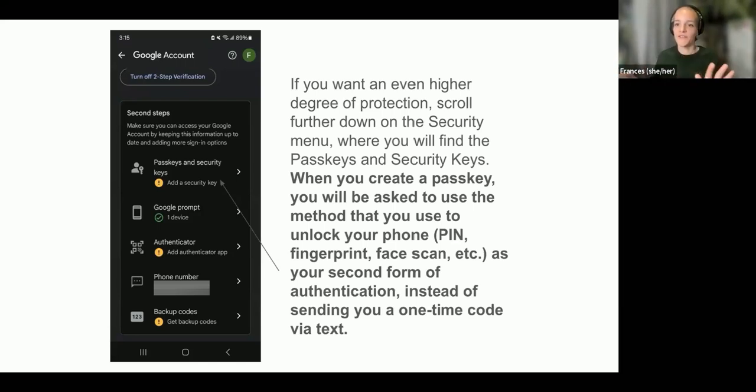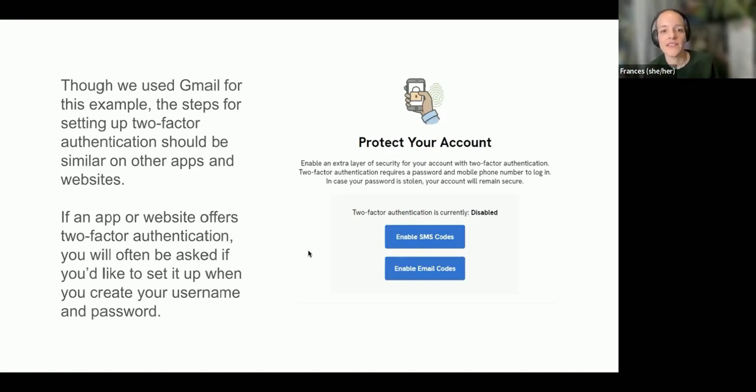Whatever it is you do to unlock your phone, it might not feel as difficult to do that extra step, especially if it's something like a fingerprint. You're just putting your fingerprint down, but it's still an extra step worth of security. And like I said, though we used Gmail for this example, the steps for setting up two-factor authentication should be similar on other apps and websites.